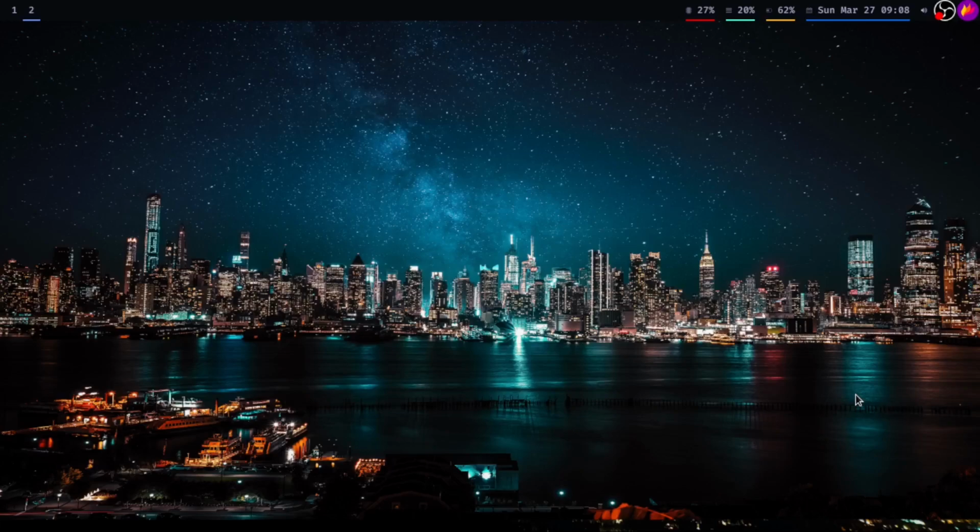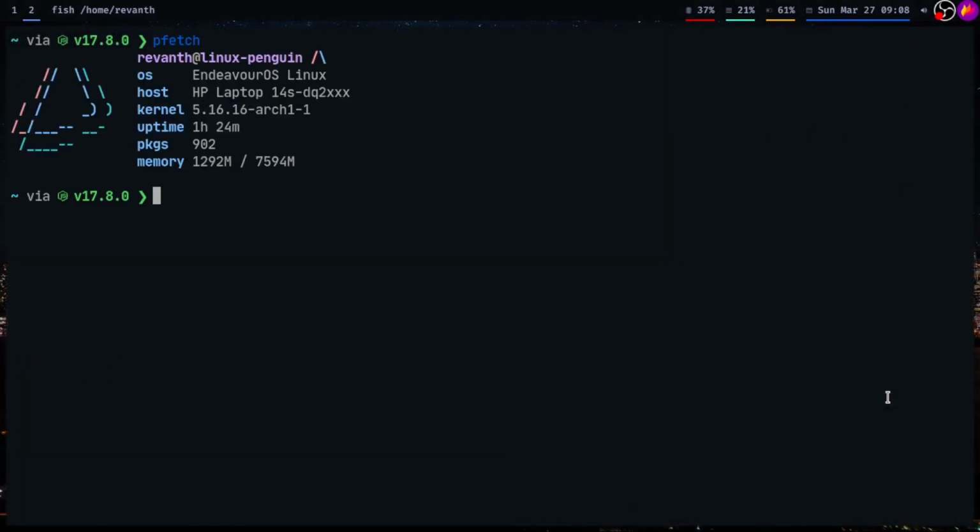Now, the very first thing is the operating system that I'm using. I'm using EndeavourOS, as you can see by the pfetch command. And this is based on Arch Linux.